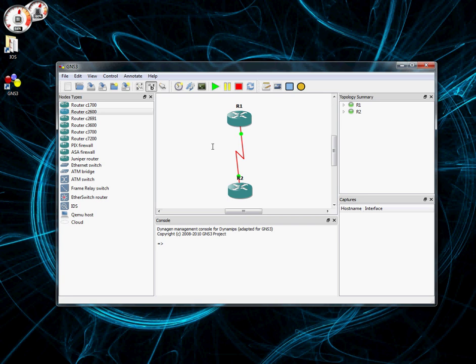Something to note is that you can't emulate switching in it, but you can buy real switches, and you can interface this with the real hardware, which is something I'll show you how to do another time.